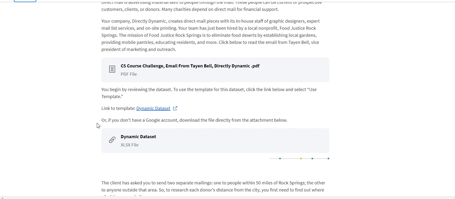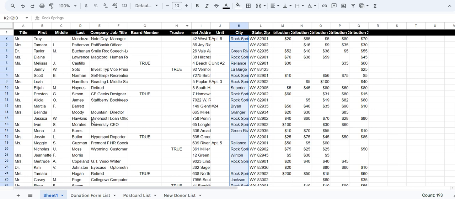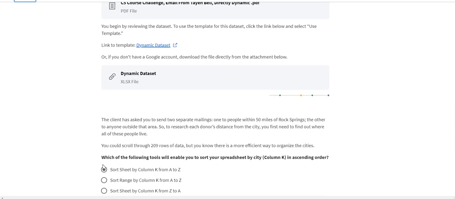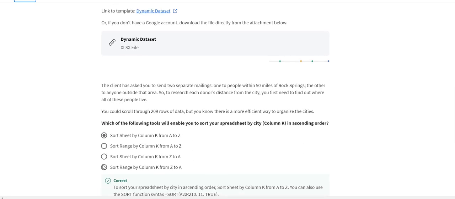We have a dynamic data set that I have opened up here, which has the columns title, first name, middle, last, company, job title, board member, trustee, address, unit, city, zip, and so on. So you can open that sheet and work on that. The client has asked you to send 2 separate mailings, one to people within 50 miles of Rock Springs and the other to anyone outside of that area. To research each donor's distance from the city, you need to find out where all these people live.